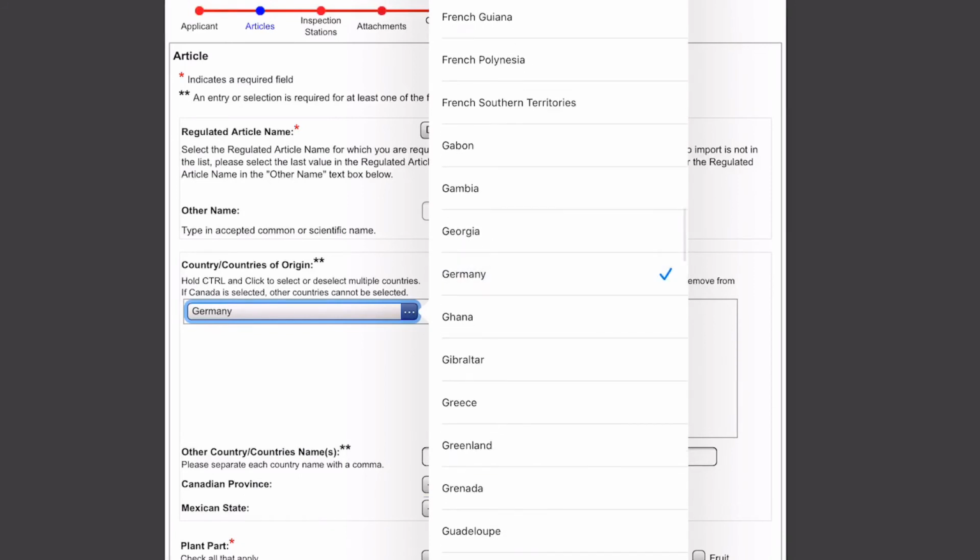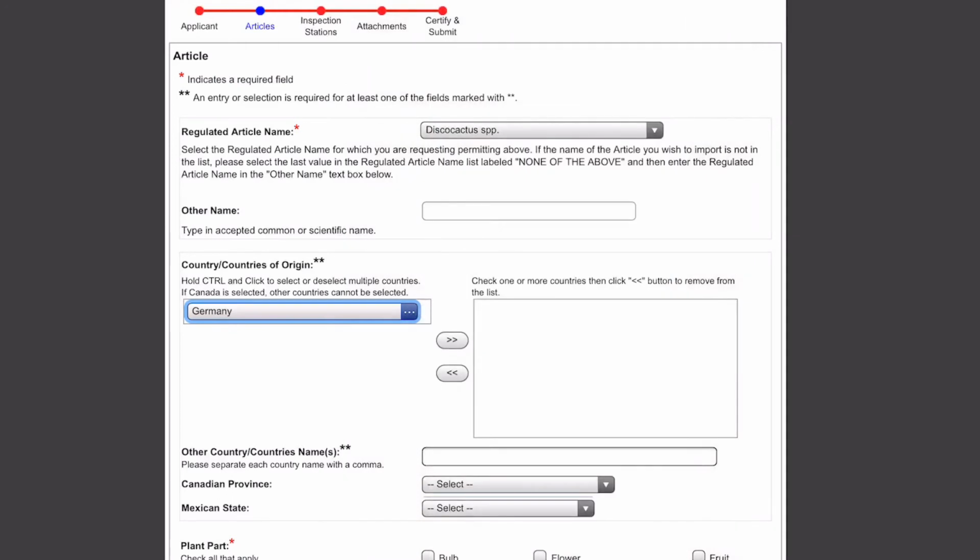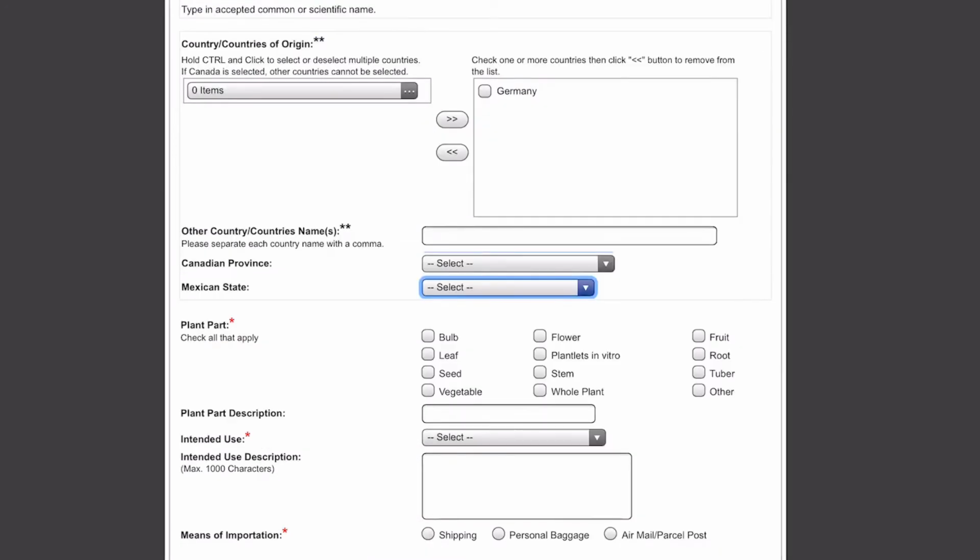There's some other sections for other countries, Canadian province, Mexican state, and then in the section down, you've got the plant parts. I choose stem, whole plant, root, and leaf, just to make sure I'm completely covered. If I was actually getting seeds, I would also check seed. If it's not in the list, you would go ahead and enter the plant part or description.